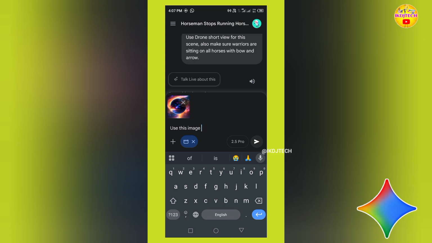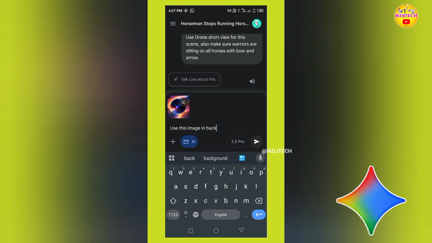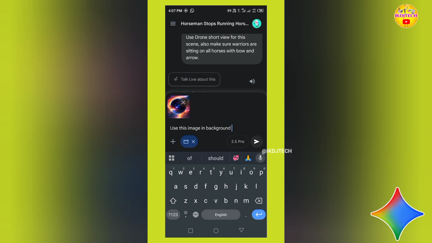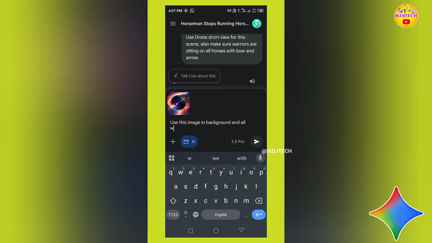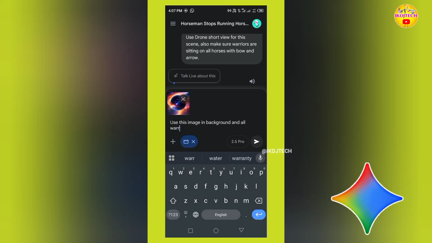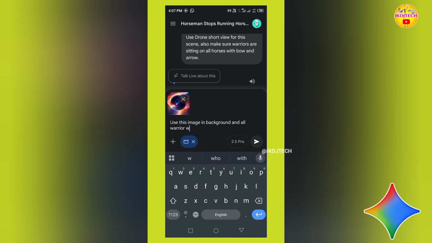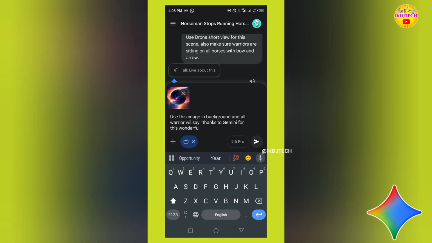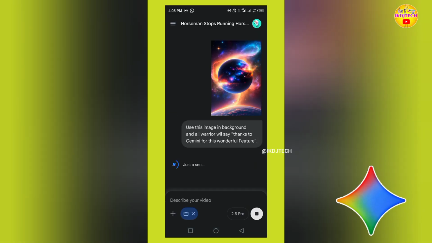As we have seen in the previously generated videos by Veo 3.1, all the video quality and audio quality is very amazing. Veo 3.1 is working on the details of audio and video. Now wait for some seconds.